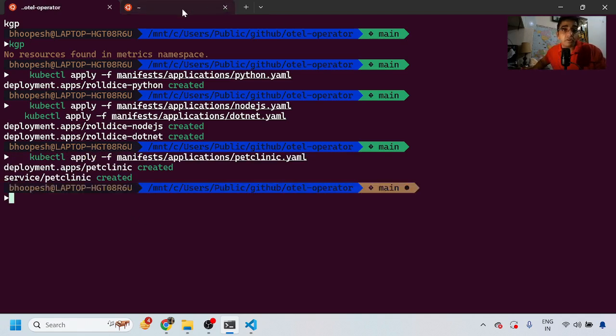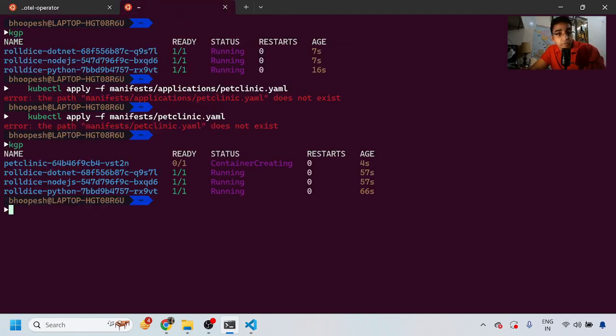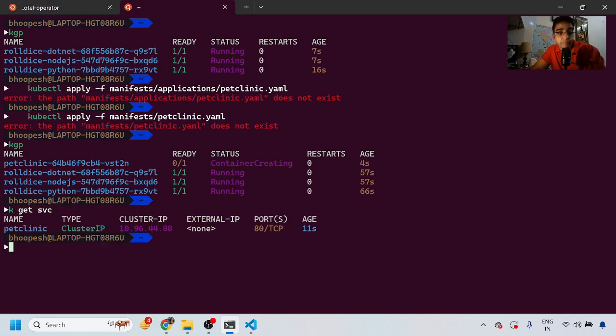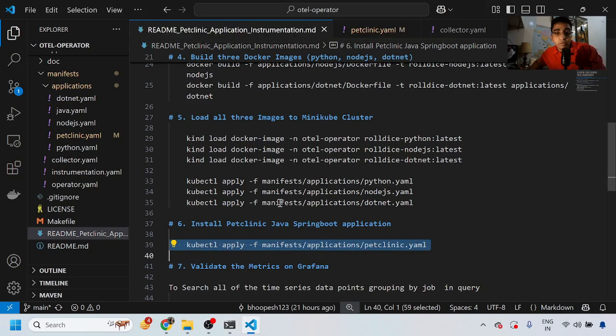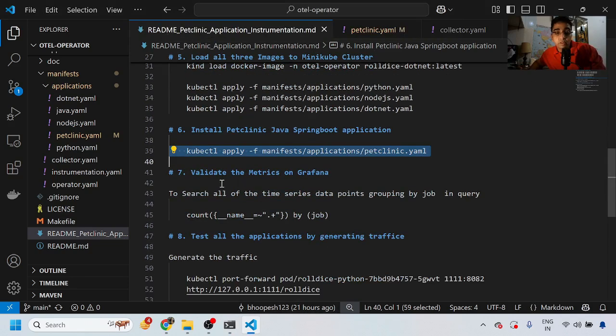Yes, pet clinic has been created now. Your pet clinic pod is getting created and pet clinic service will be there. Perfect. So now we have a pet clinic pod and pet clinic service.